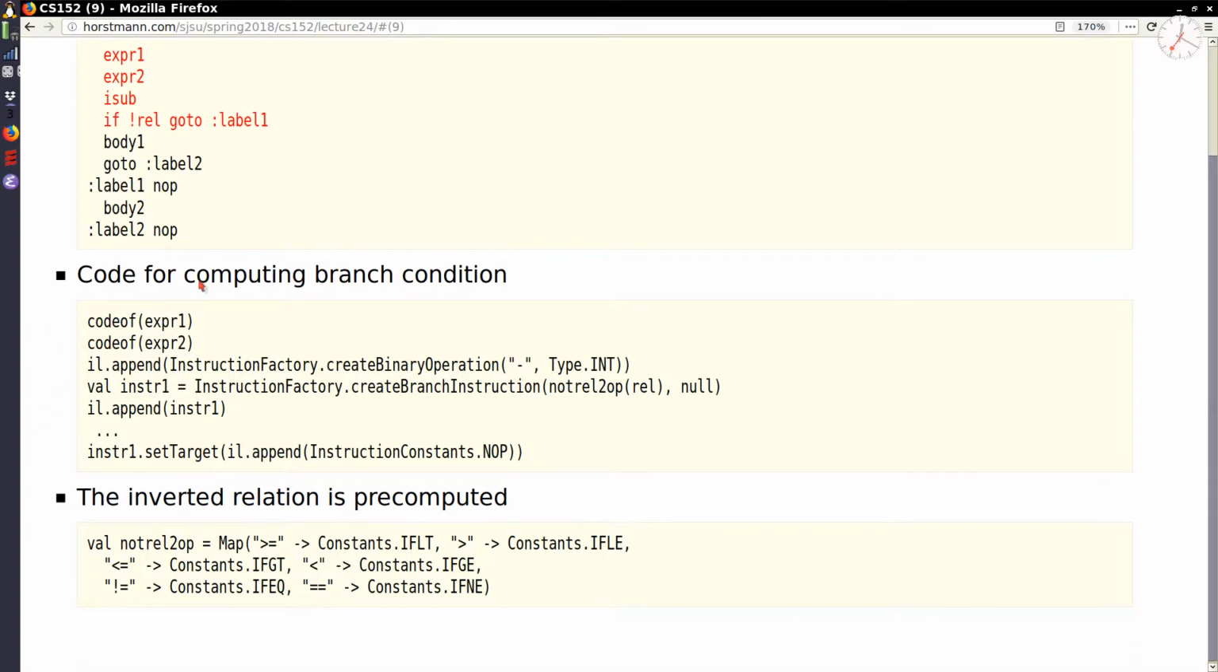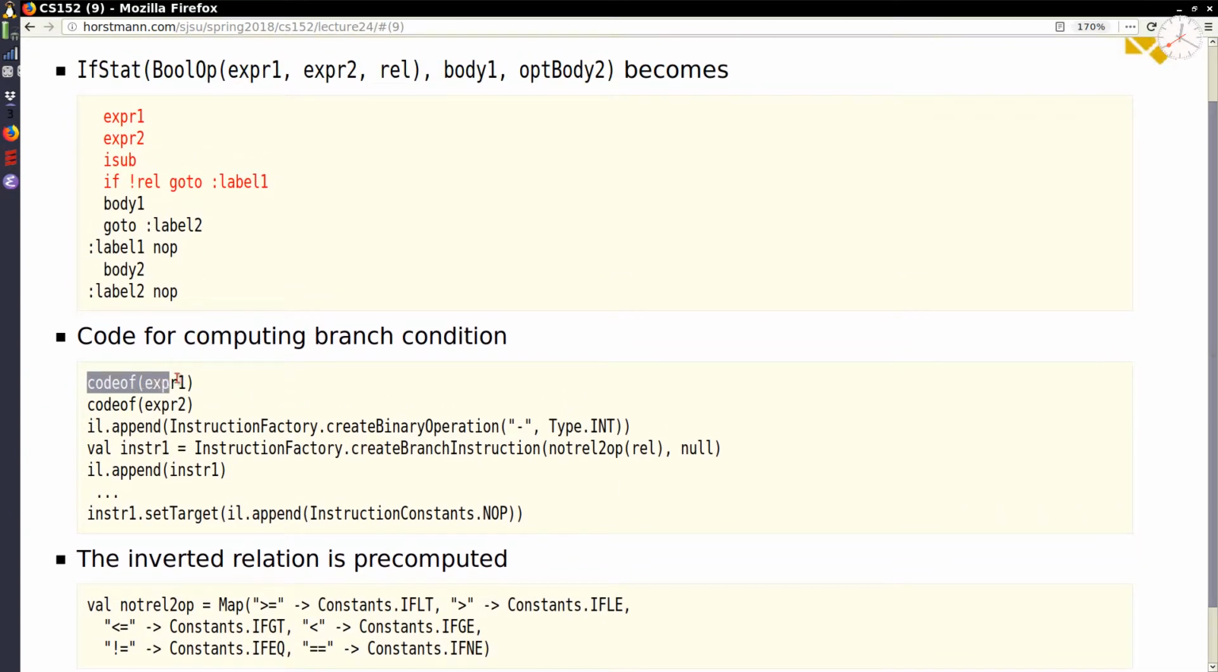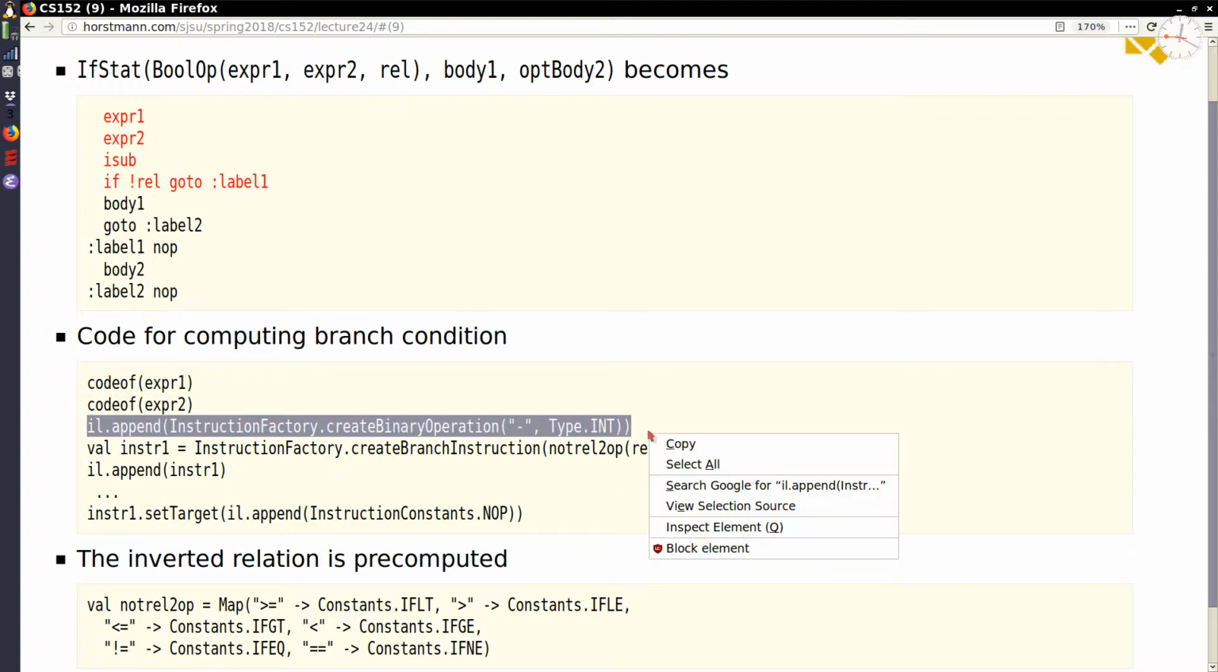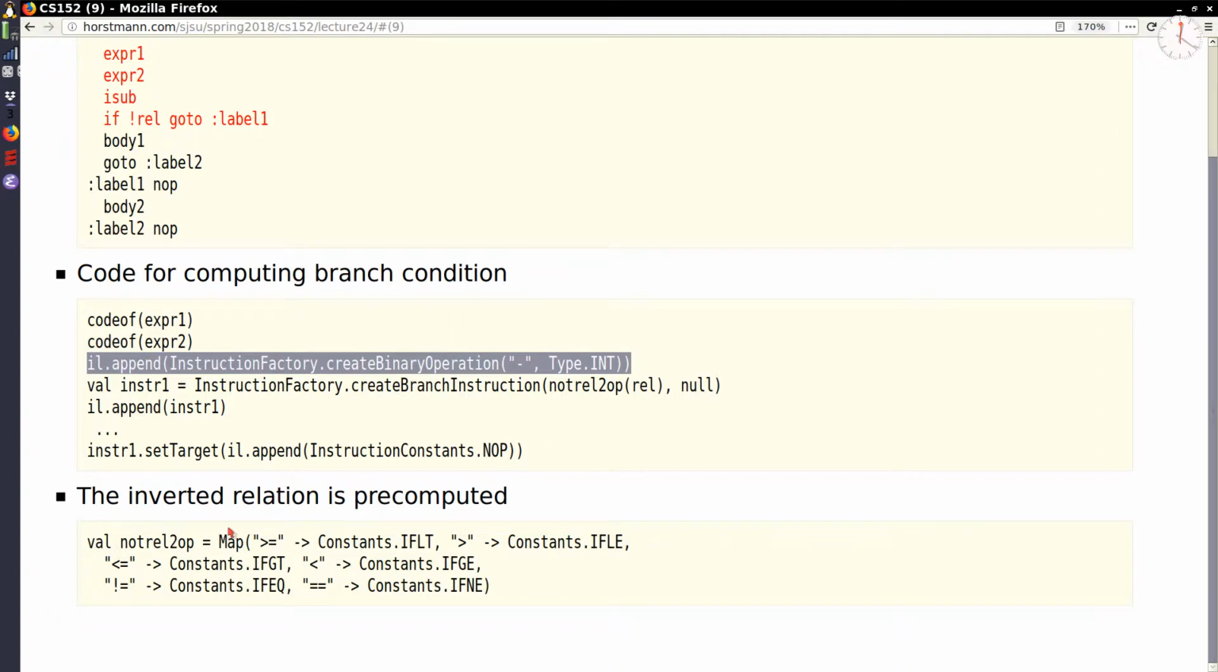And now how do I do it? I do exactly what it says here. I call codeof to generate the code for the first expression, codeof for the second expression. Then I subtract them. That's the subtraction instruction. Now I have my conditional branch. A conditional branch, you have to give it the relation that you want to branch on. And I'm making myself a little map that you see down here, where if I had a greater, then I translate that into the opposite, and that's less or equal, because I want to negate the relation here. So this way I get the correct opposite out of this pre-computed table here.